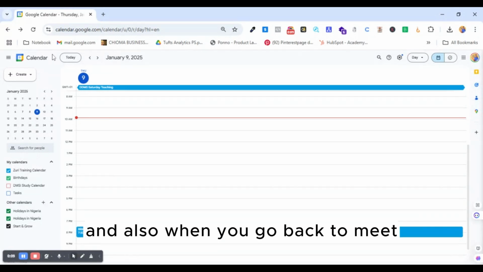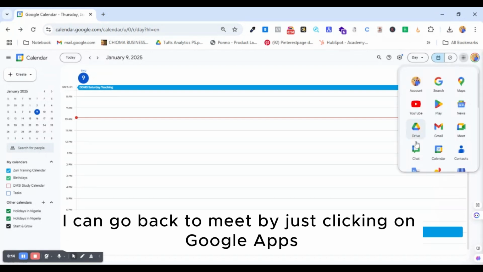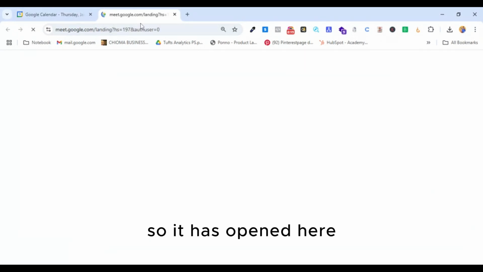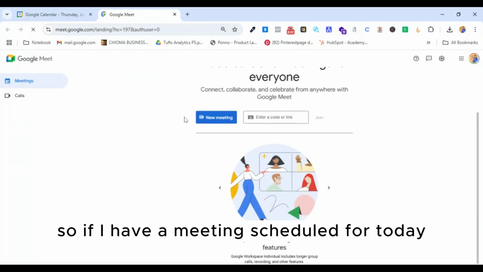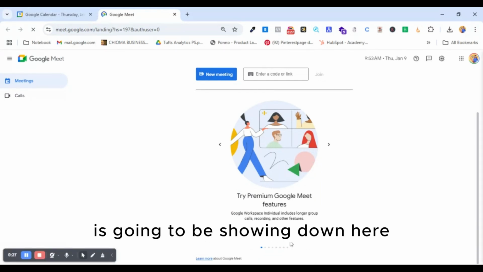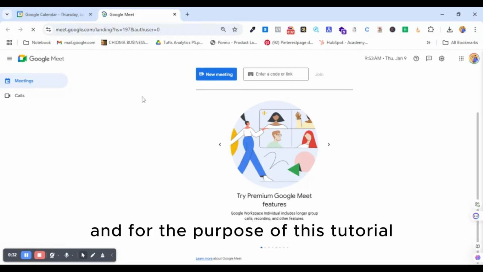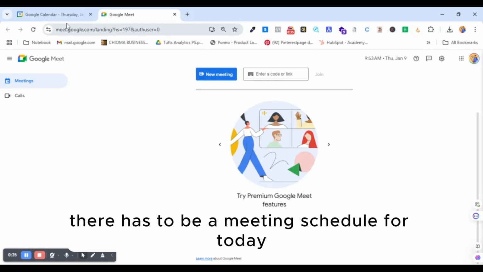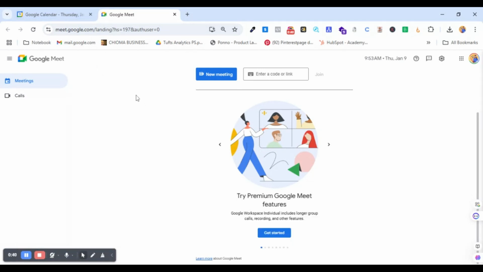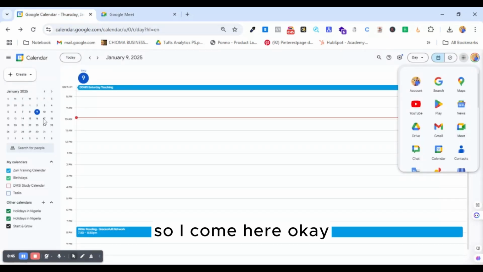And also when you go back to Meet, I can go back to Meet by just clicking on Google Apps and clicking on Meet. So it has opened here. If I have a meeting scheduled for today, it's going to be showing down here. But since I don't have one, and for the purpose of this tutorial, there has to be a meeting scheduled for today so that I can show you how to use Meet properly and have a good experience using it.